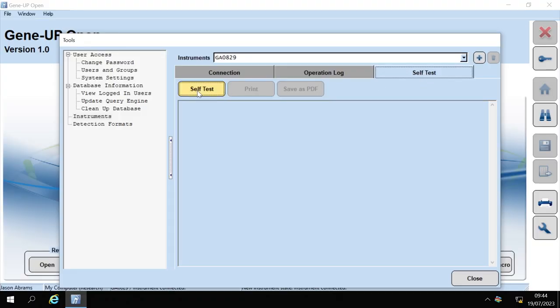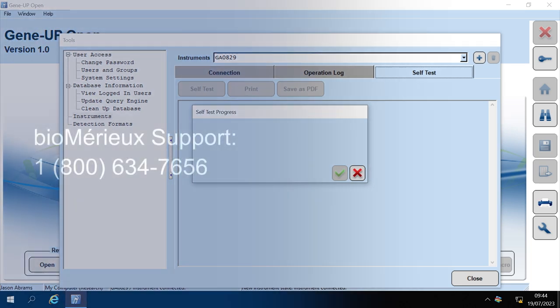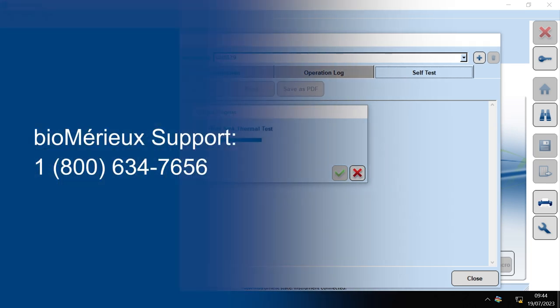Rerun the self-test following the previous steps. If the self-test fails a second time, please call your BioMérieux support. Please make sure you have your functional location or customer number ready.